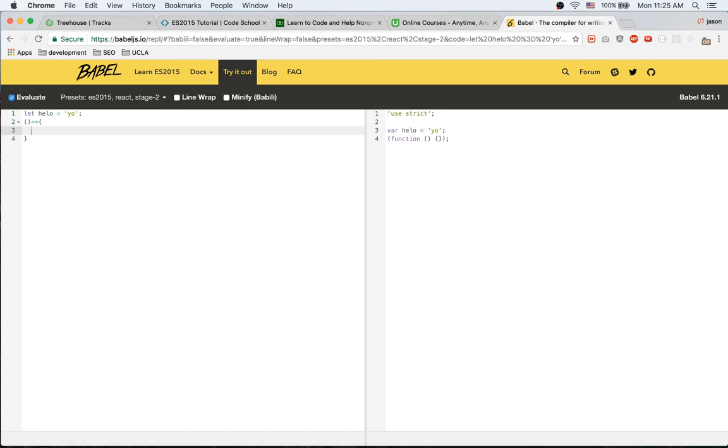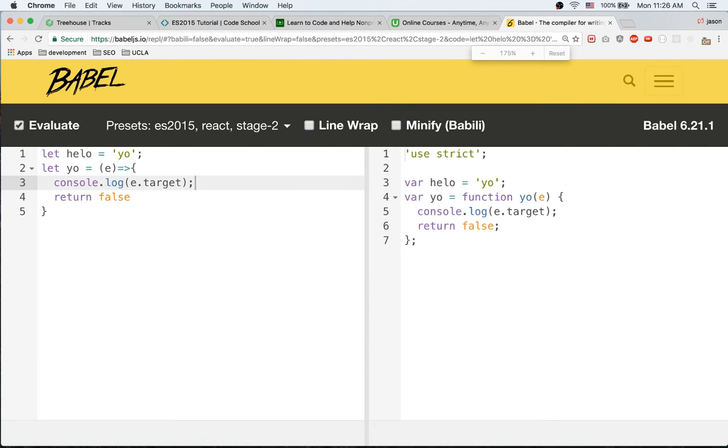It is wrapped in an IIFE calling itself, which is pretty cool. No, this is not an anonymous function. So we let yo equal this because it's an anonymous one. E and then console log e dot target. There we go. So we compile ES6 into ES5, so older browsers can see it.